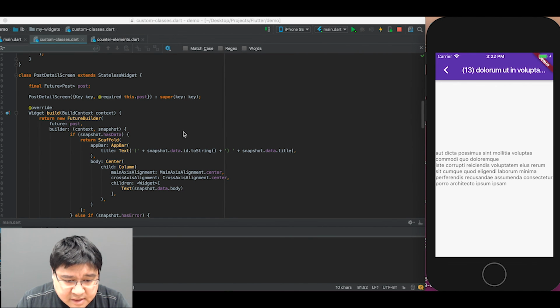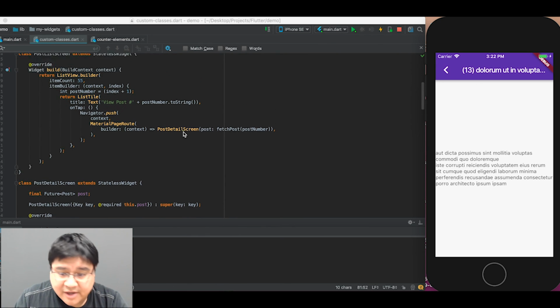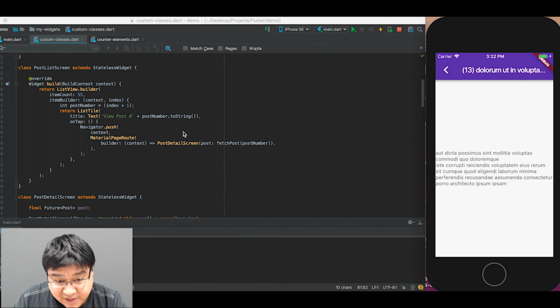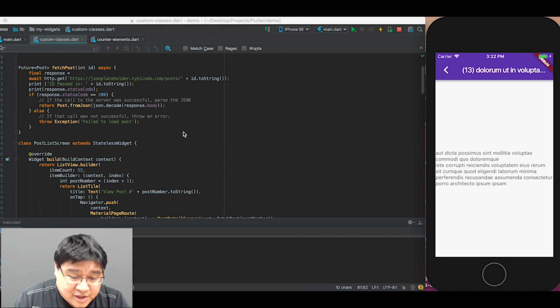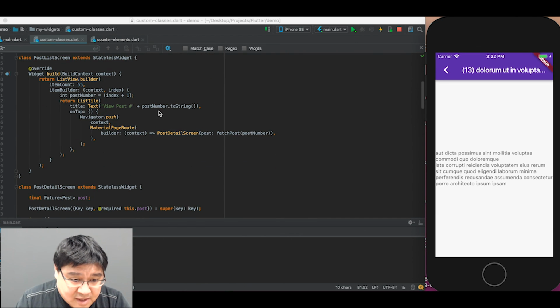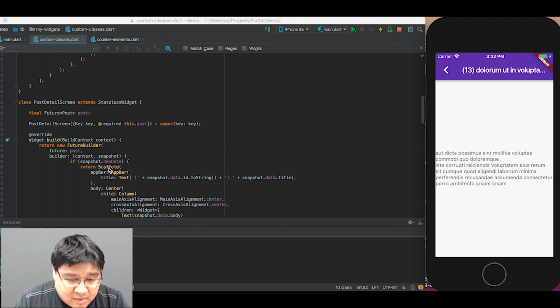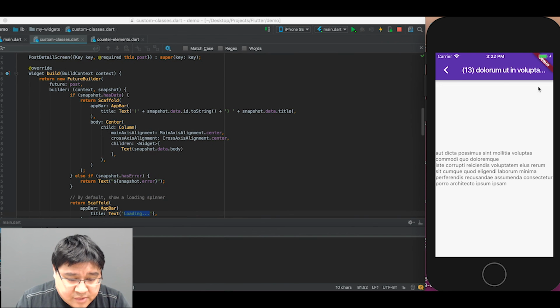So this is another example of how you can pass data into the route and then have it render. In this particular case, we're actually passing in a future or a promise, if you want to think of it in JavaScript terminology. Once that promise is resolved from the API, we throw the data into a future builder here and render it out.